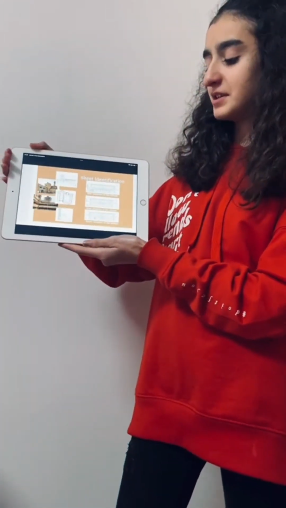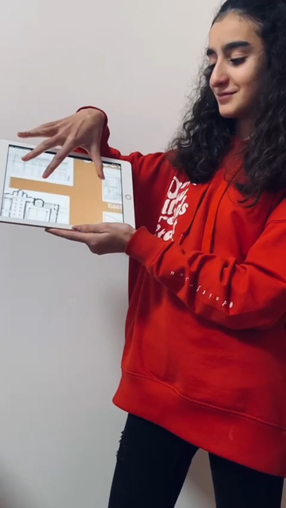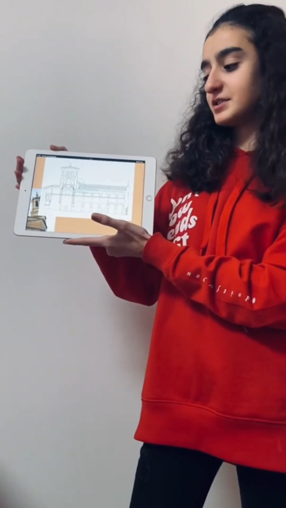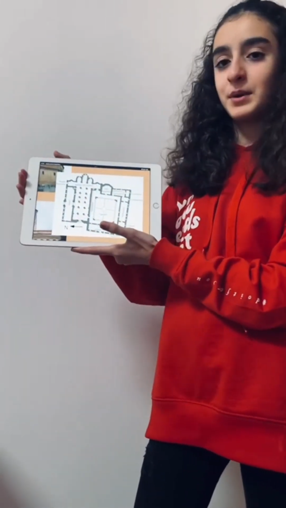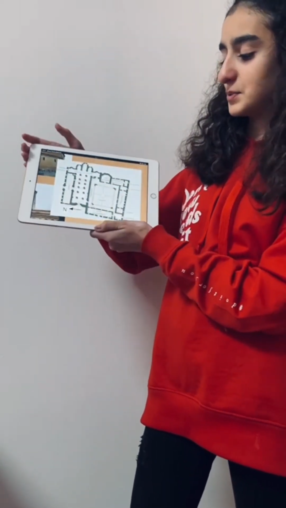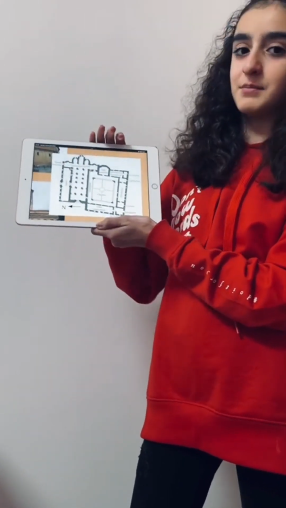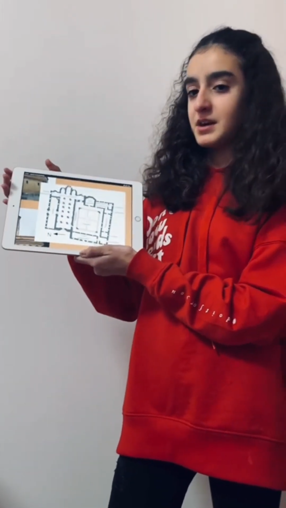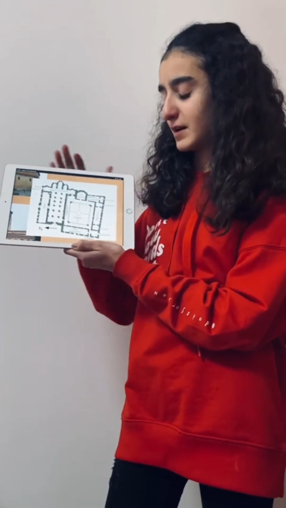This is the sheet identification. Here, in this photo, we can see the longitudinal section of the monastery. In this one, we can see the plant, in which we can see the Latin cross and many other rooms of the monastery, like the cloister, the convent church, the refectory or the scriptorium, and there are many more.